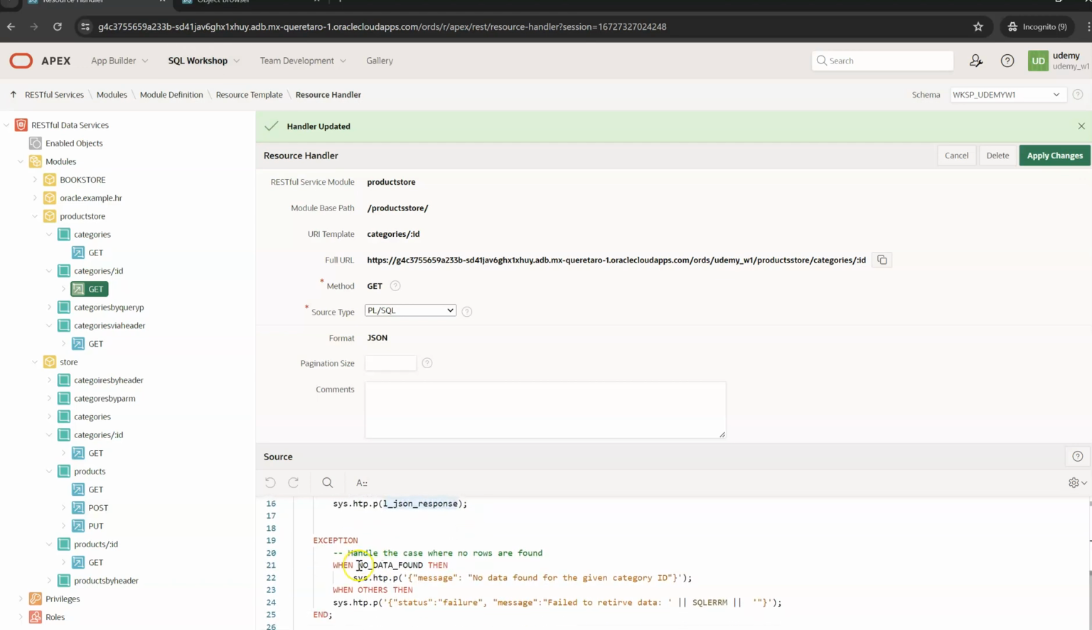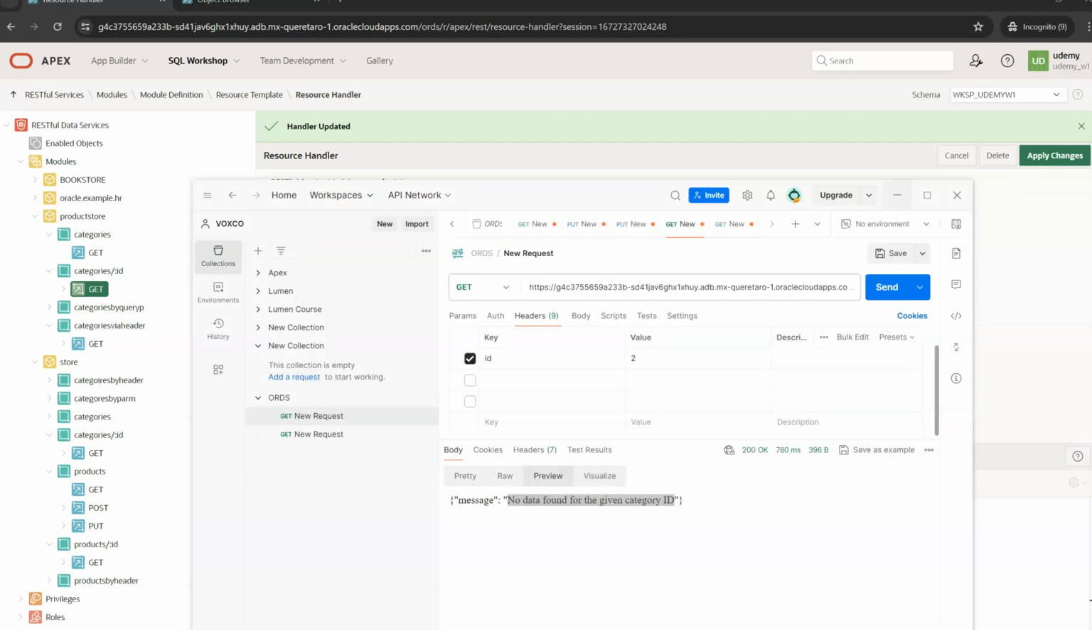This exception is no data found. No data found is captured here, and that's why we get this message right here. So at the end, when the client is requesting using their application, they can know, oh, message, no data found for that case. It's a much friendlier error, so they know what's happening.